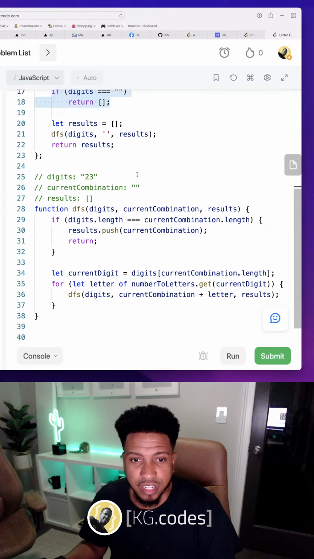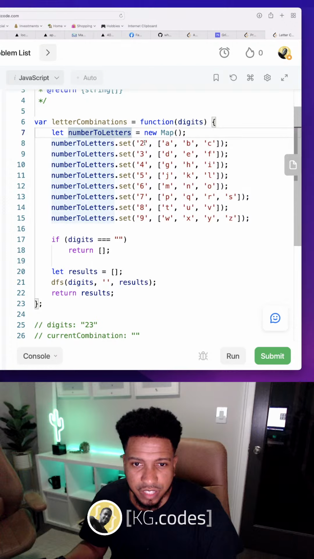I'm just testing it out. So yeah, here I set up this. I think this looks right. This is 2, 3, 4, 5, 6, 7, 8, 9. I'm actually testing or reviewing the code and making sure everything looks right.